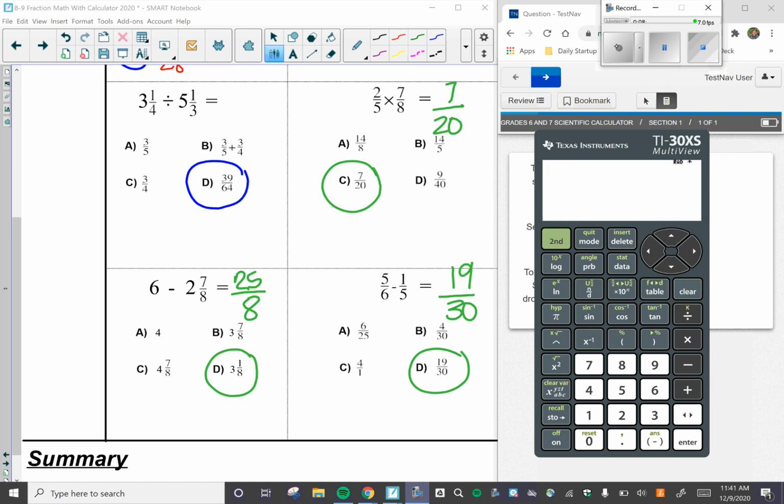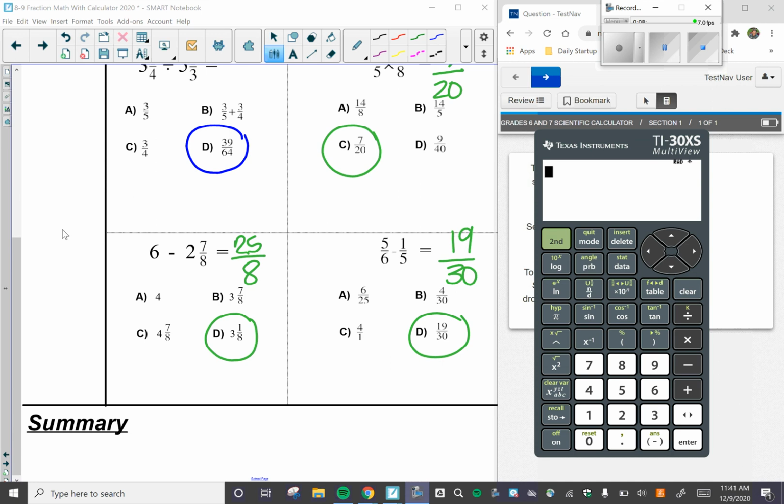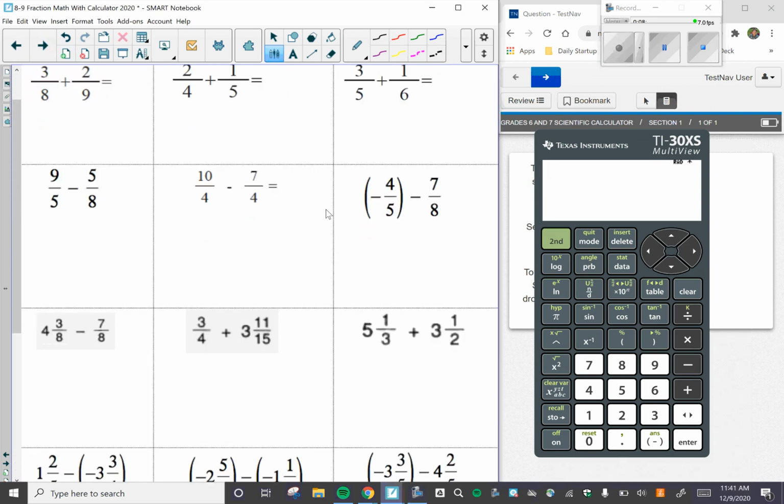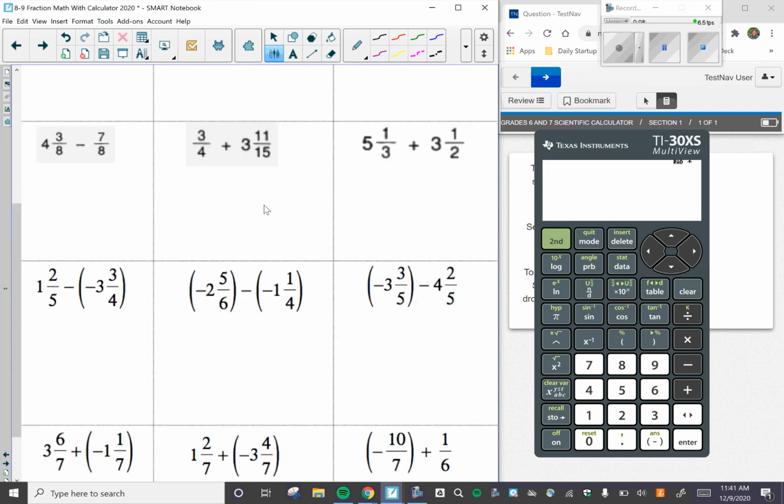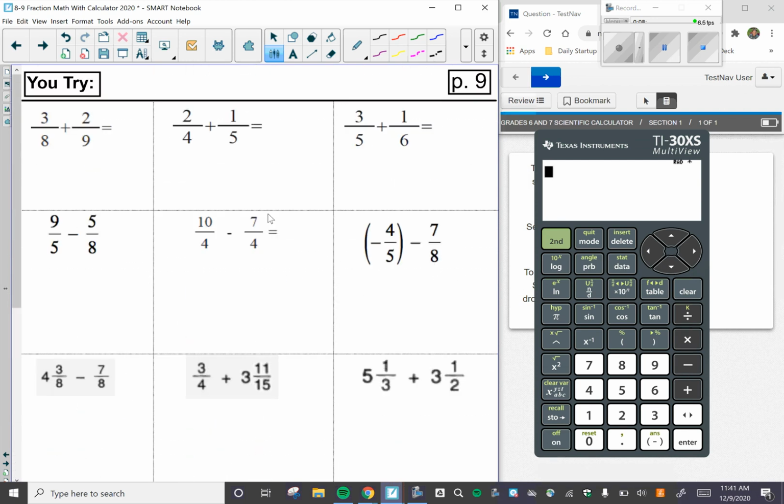Now, if you need to pause this video to work through the 6 problems on this page, go ahead. Eventually, you're going to come back and fill in your summary of what you learned for today, but we're going to go to the next side and we're going to start working through some of those problems. So there's quite a few problems on here. The You Try page. So what I want you to do is you're going to pause your video and you're going to work through page 9 in your packet.